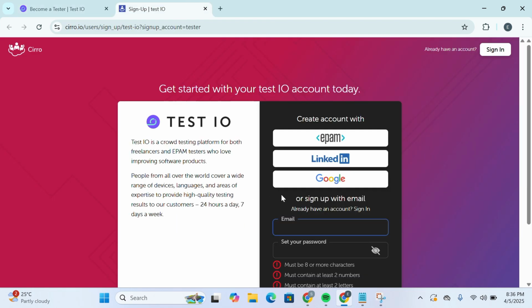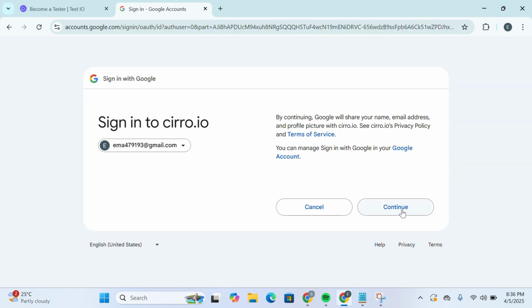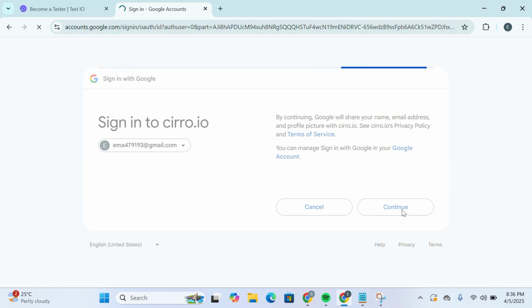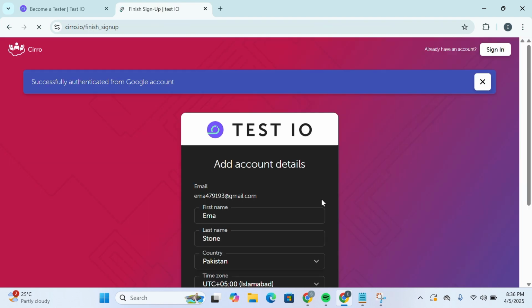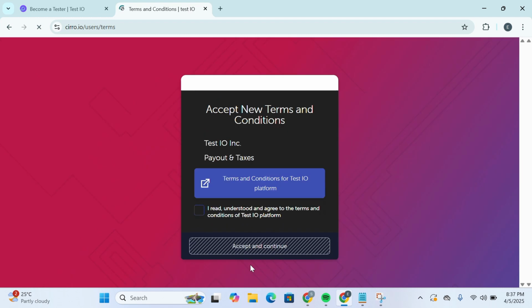Now if you wish to create an account, I'm just going to create an account using my Google account over here. So I'm going to link my Google account. I'm going to click on this and then click on continue. And once I do so, I'll be taken over to finish sign up. I'm going to click on this and then click on finish sign up.